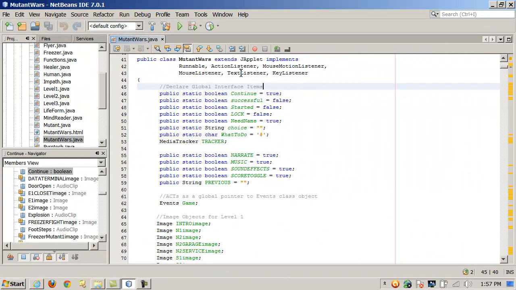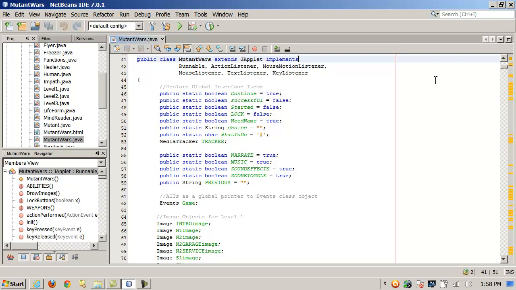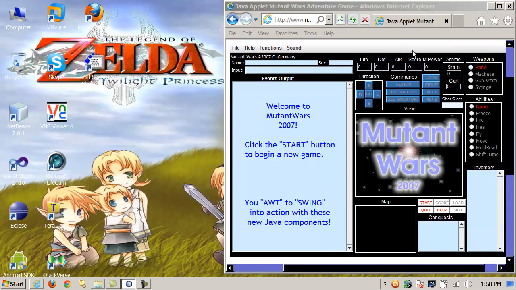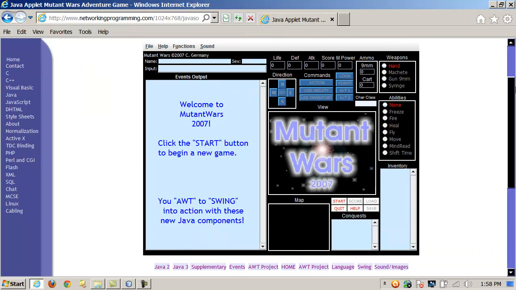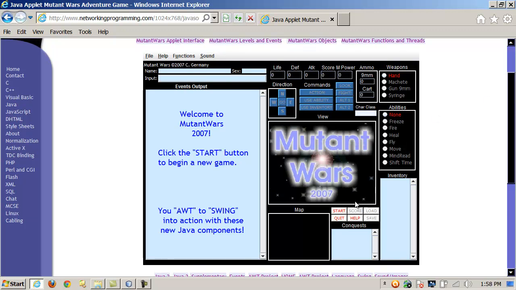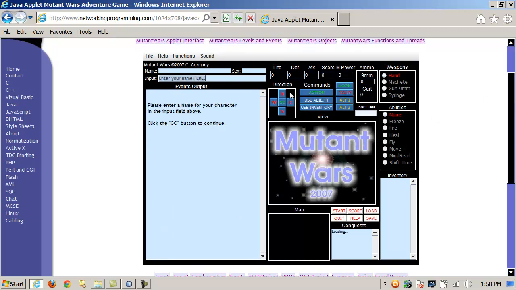Here's another project called Mutant Wars, and it extends the JApplet, so I'm going to play it embedded in a web page. And again, I'm using a JTextField to get input. I need to get the input from the user, so let me maximize this window here. And embedded in the web page, we'll start the game.